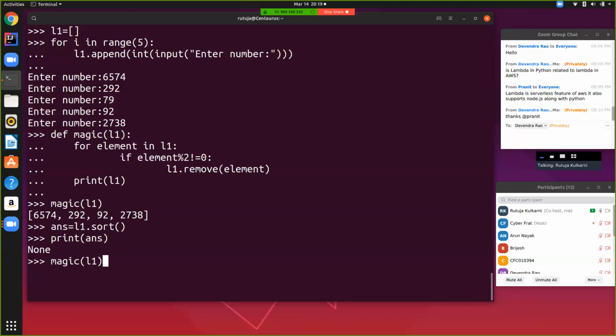Can anyone tell me what's the error here? I'll tell you in the end. But before that, I want to know whether anyone of you knows what has happened here. Why is it giving us None? Anyone? Quickly. At least mention yes or no in your chat box so I'll get to know whether I need to explain to you or you know already.